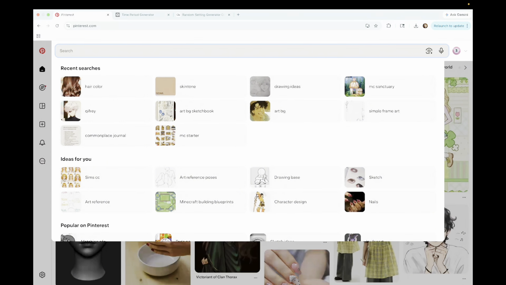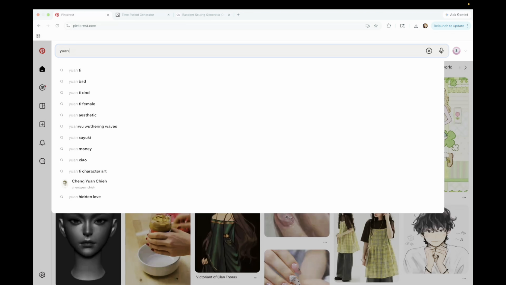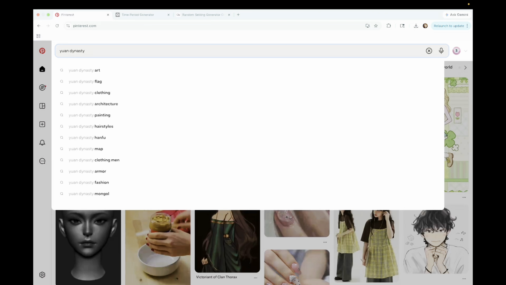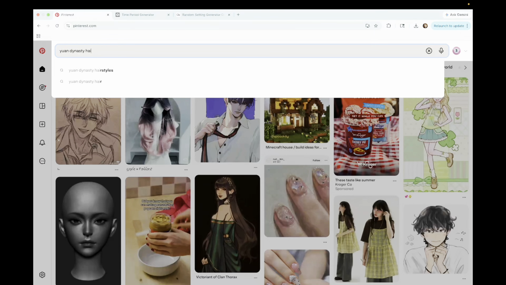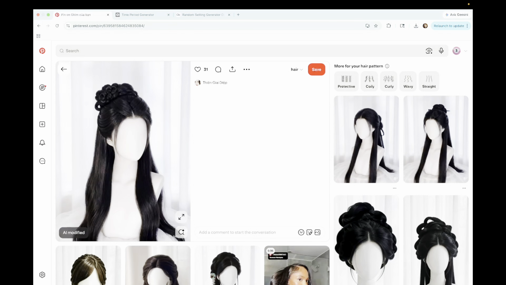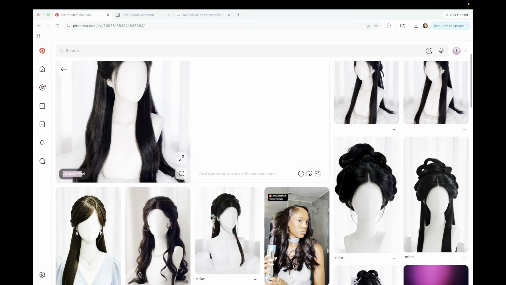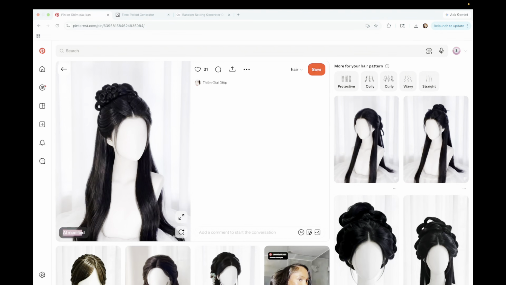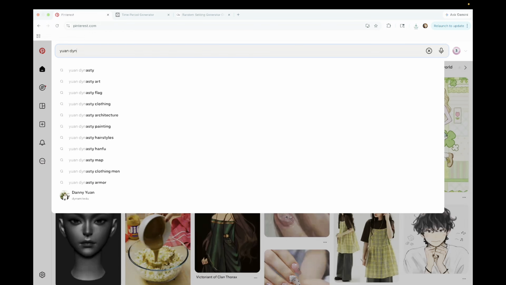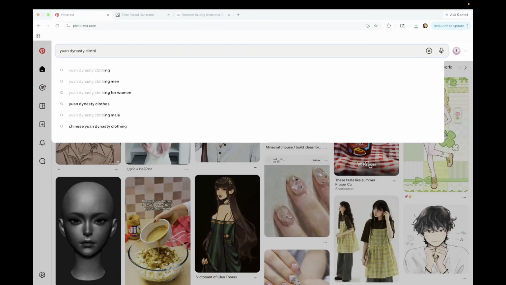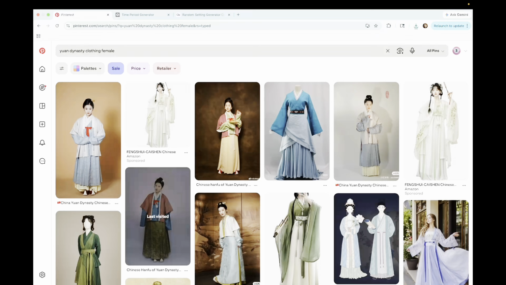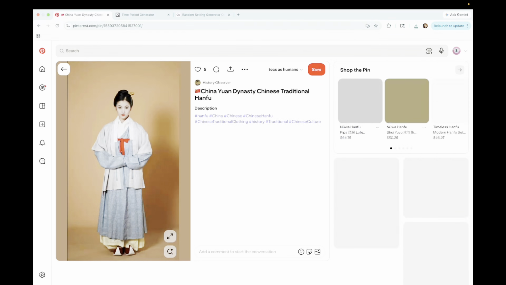Okay, on the topic of hair, we're gonna look up Yuan Dynasty hairs. Okay, so we have this pretty option. It says it's AI modified. I don't know if that's true because it kind of looks real. I don't know. Let me know. So we're gonna go with this one. Okay, next we're going to look up Yuan Dynasty clothing female. Ooh, okay, this is so pretty.